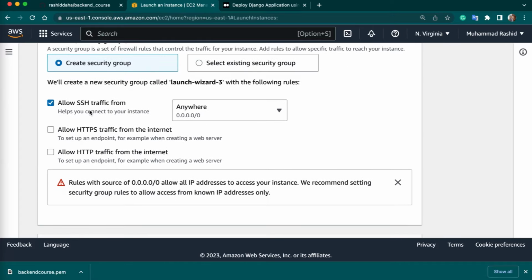Here you can create a new security group. Allow SSH traffic from the internet, also allow HTTP traffic from the internet. For this you can choose My IP. For security reasons, it's best practice to choose My IP. If you keep this as anywhere, then if someone has the SSH key and the PEM file, they can access your instance. So I will keep my IP address.